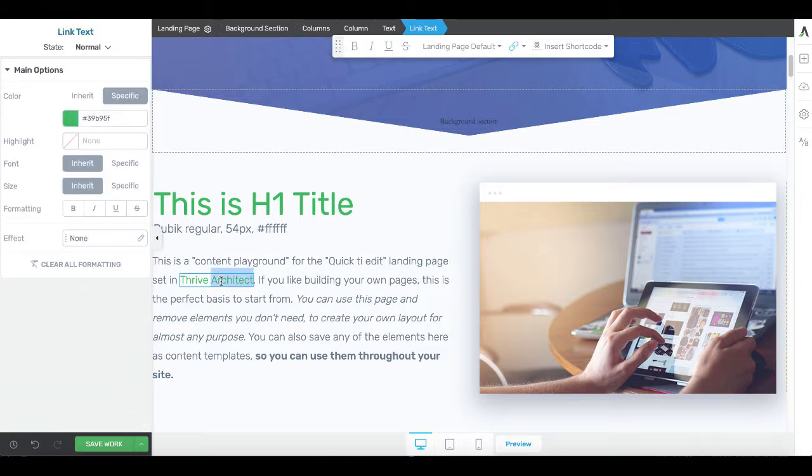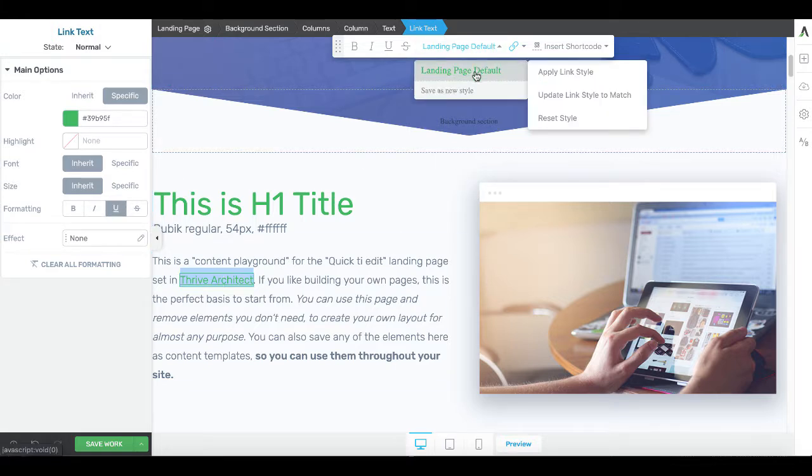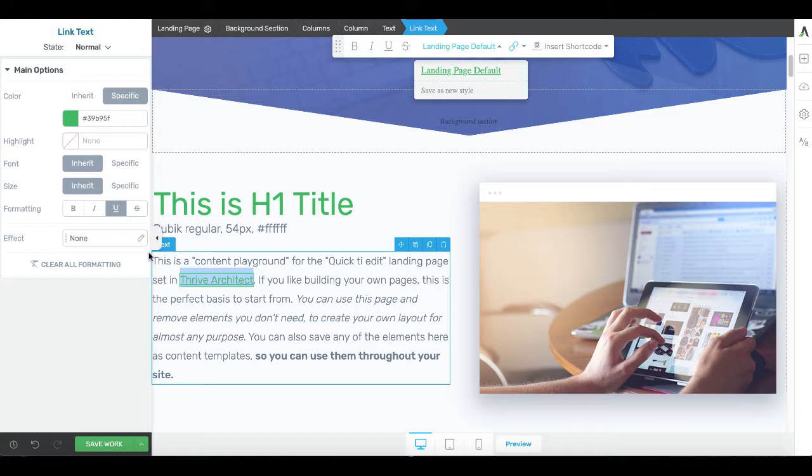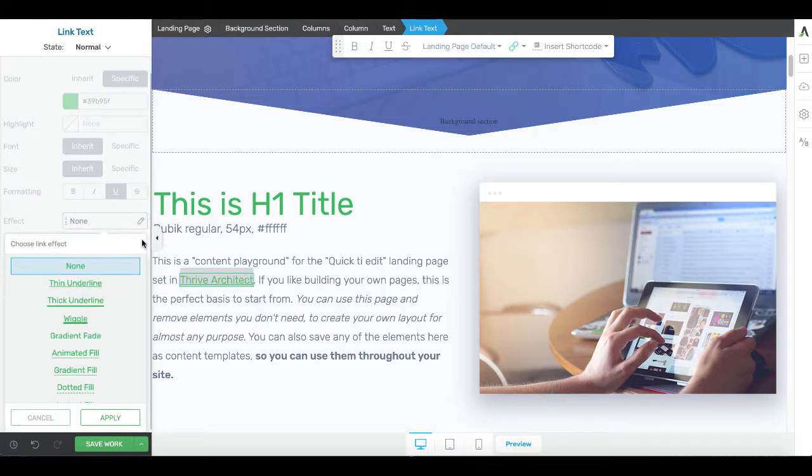And then once that's inserted, you have your standard hyperlink. But now, once you select that, what you can do here is go over to landing page defaults, and you can see here there's an ability to apply a style and an effect. So we're going to go over to the main options, and go down to effect, and hit the little pencil to edit that. And then here are the new animations that are available.